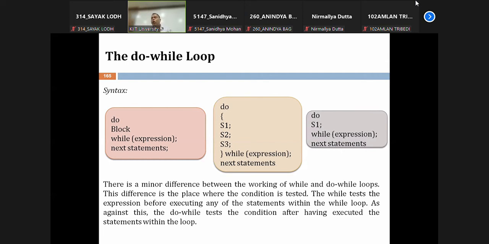Come out of the loop. If the return value is non-zero, any -1, -2, +1, +2, it is treated as true. If it is true, what will we do? We'll again enter over here. We'll go back to this loop to execute it.